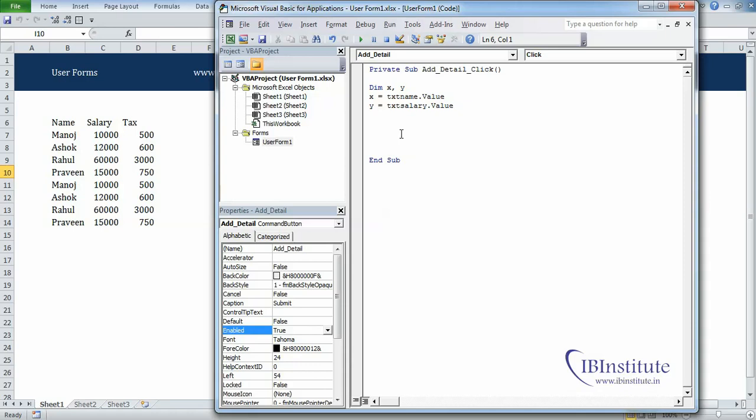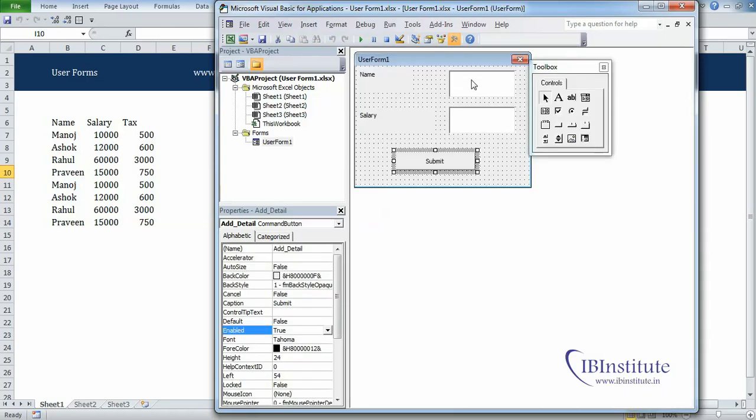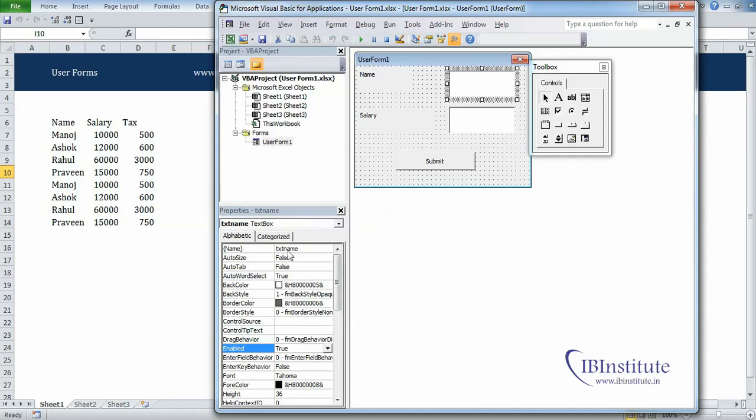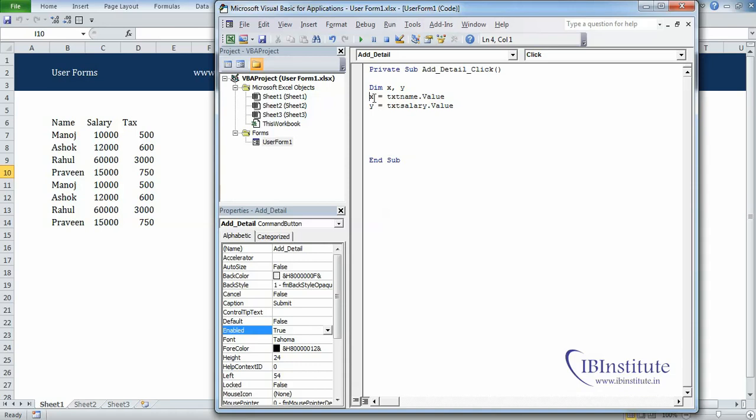So press Shift F7 to bring the user form on the screen. This is the particular box which is named txtName, and the second box was renamed as txtSalary. So whatever value you put within these two boxes, that will be taken into those variables. So in these two lines of code, we are referring to the values of those two boxes.